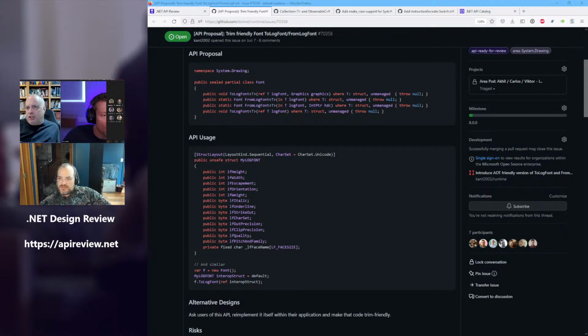I mean, if we're taking log font and defining it, then it is safe, because we'd just be passing the pointer of it. But we would need to expose the face name. And I think exposing the log font and exposing the fixed char array is better.